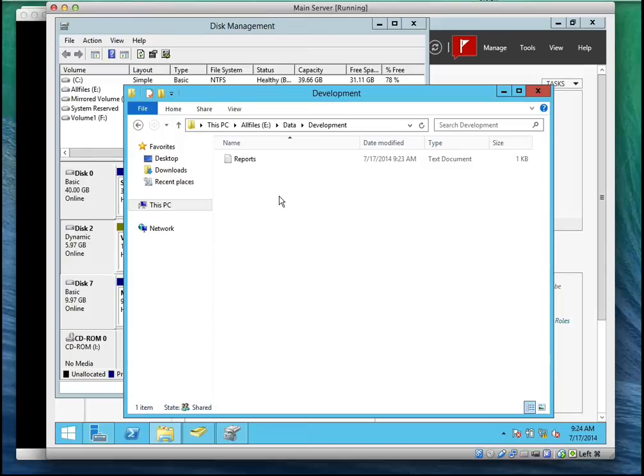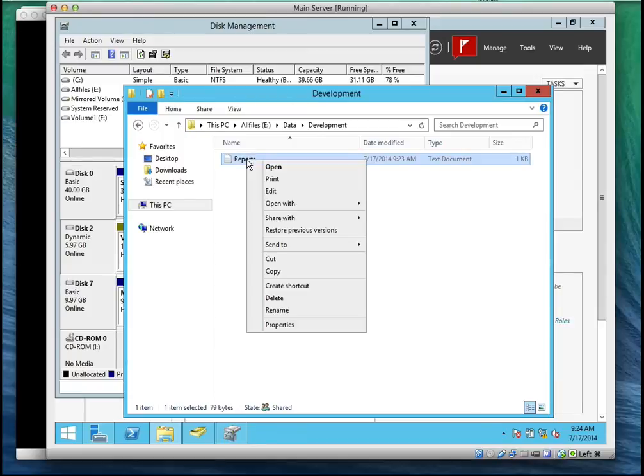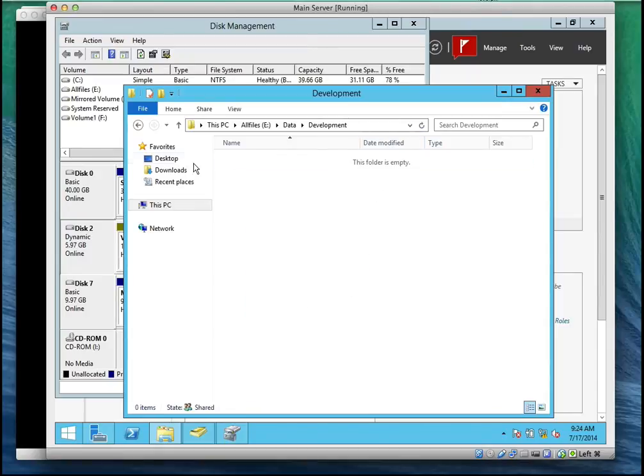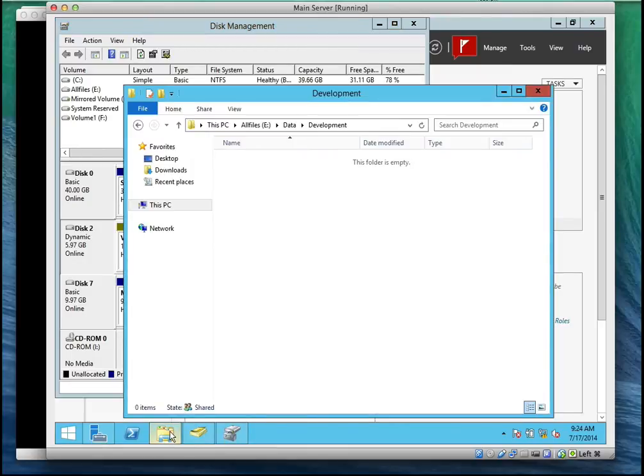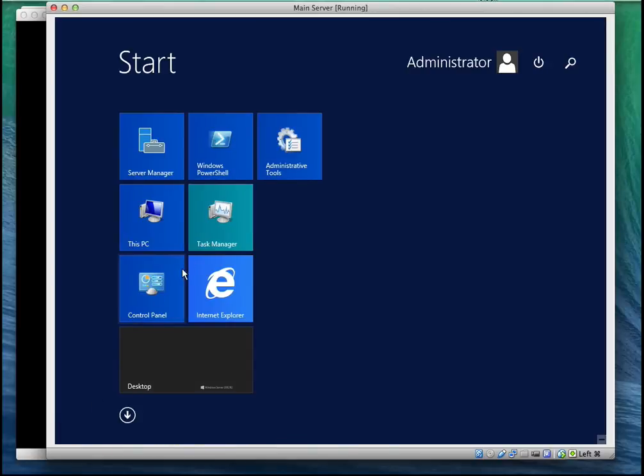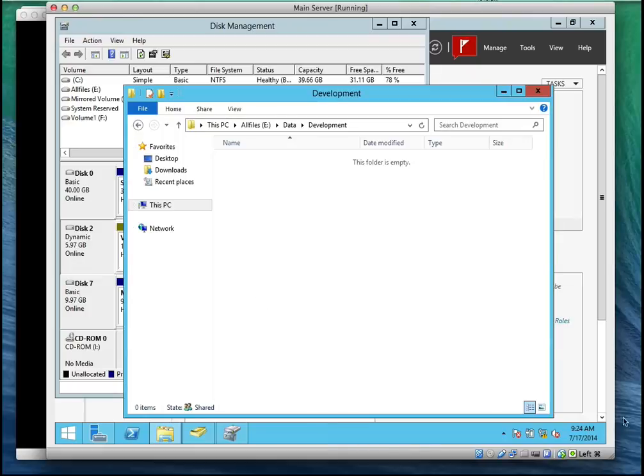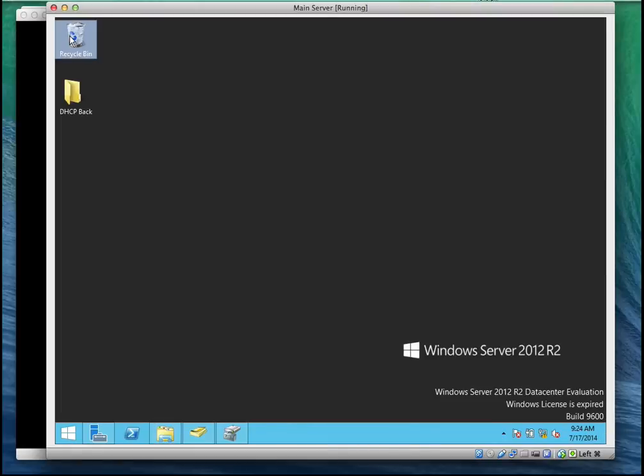We're going to delete the file. So I'm going to right click here. I'm going to click on Delete. We'll go to Recycle Bin. Where's the Recycle Bin now? Is the Recycle Bin on the desktop? Yes. So we go there.